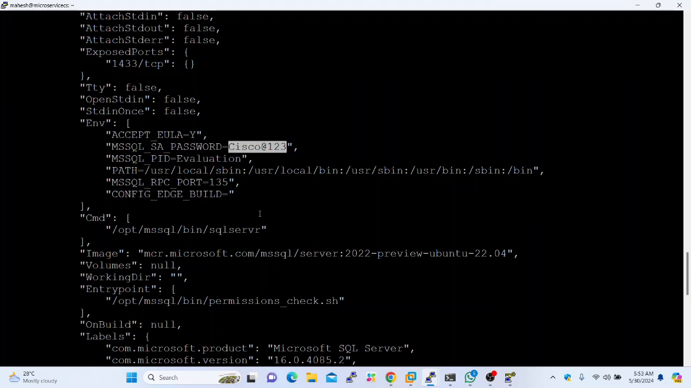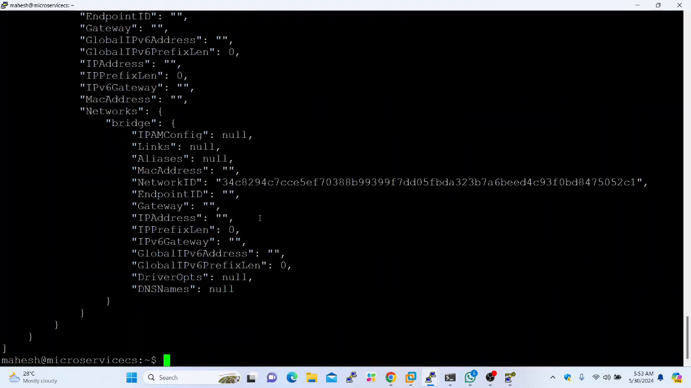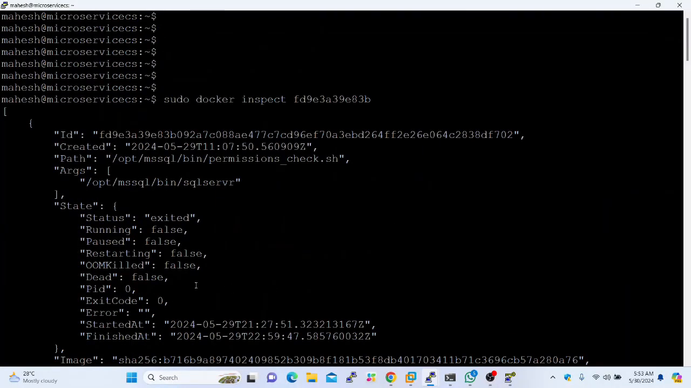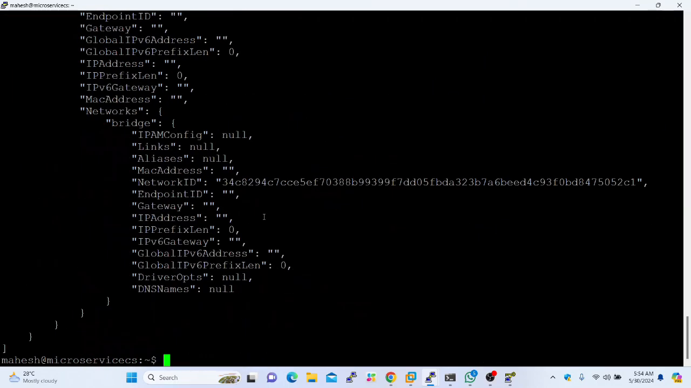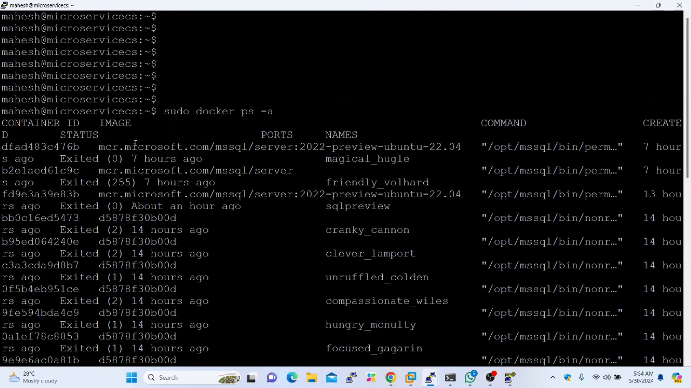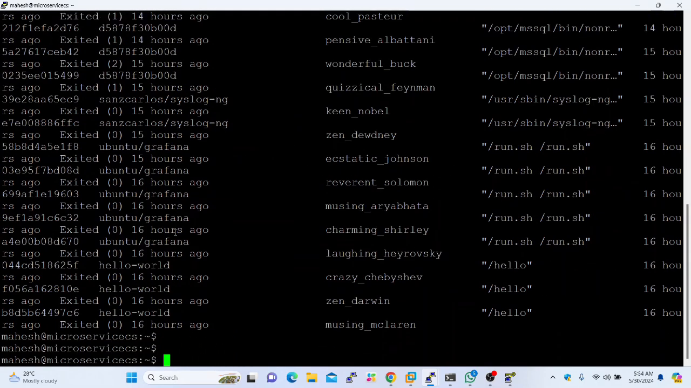SA user password. So now what I'm going to do is start this SQL instance, this container. We can start a container using this command: sudo docker start and the container ID. Let me copy my container ID. I think I had to run that again: sudo docker ps -a. That is my third SQL Server, the proper one. This one. Copy. And now I'm going to start it.